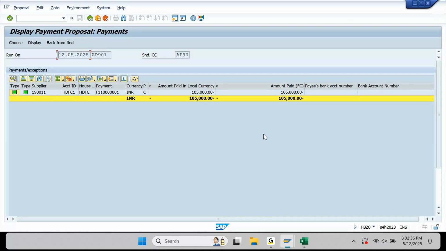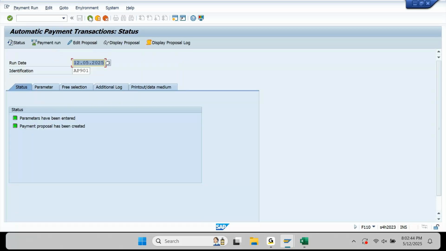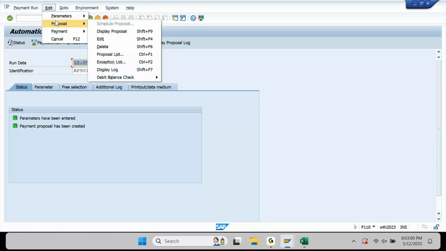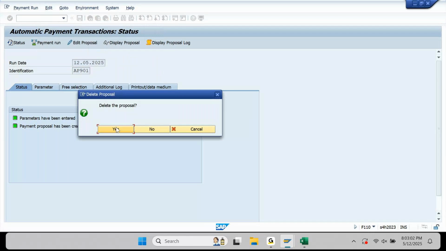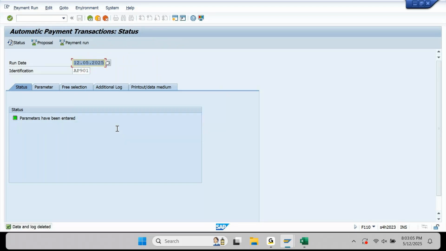I am not creating this proposal. I am not proceeding with the payment. I will come back. Now I want to do the proposal to see 3 payments. To redo the proposal after making any configuration change, first I need to delete the proposal. I will go to edit, proposal, delete proposal. Because I have seen the system is currently considering single payment per vendor, but my requirement is separate payment for each invoice. In short, I am expecting 3 documents in the payment.